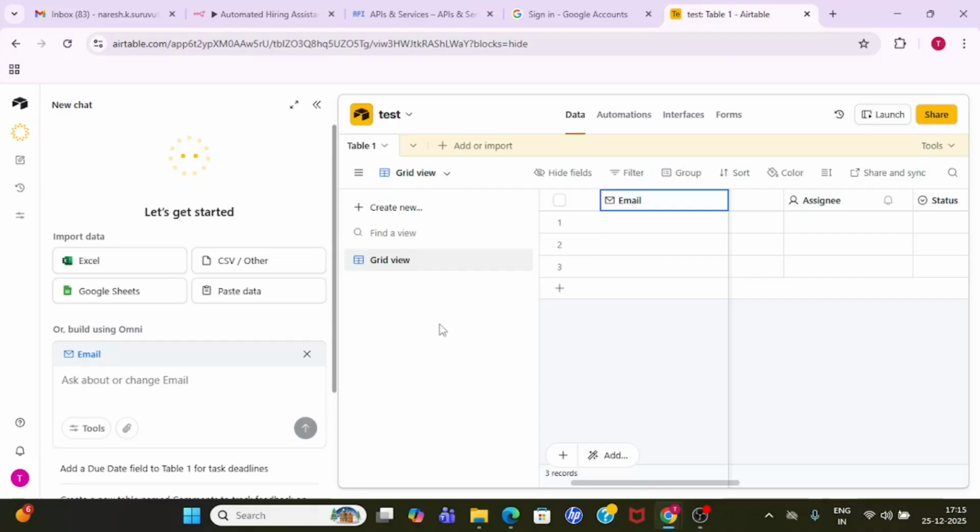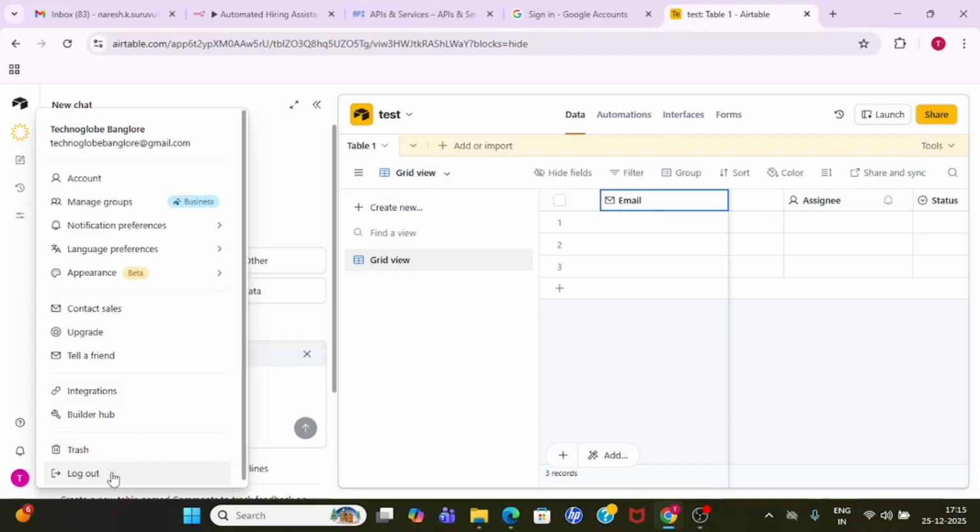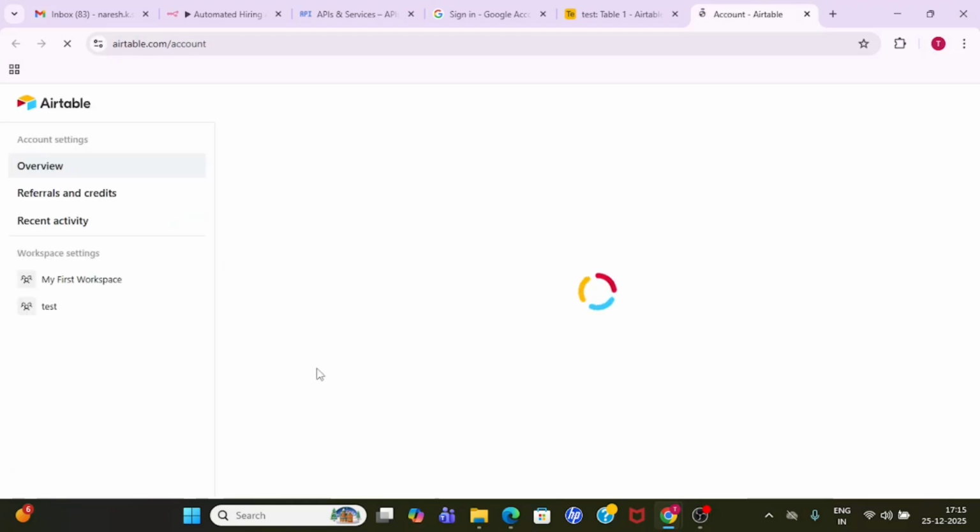I hope if you have already used any database or Excel, it is very easy to use. You just go and create one table over here. So once you create the table, what you need to do, you need to go to your account, where you can get the API key.